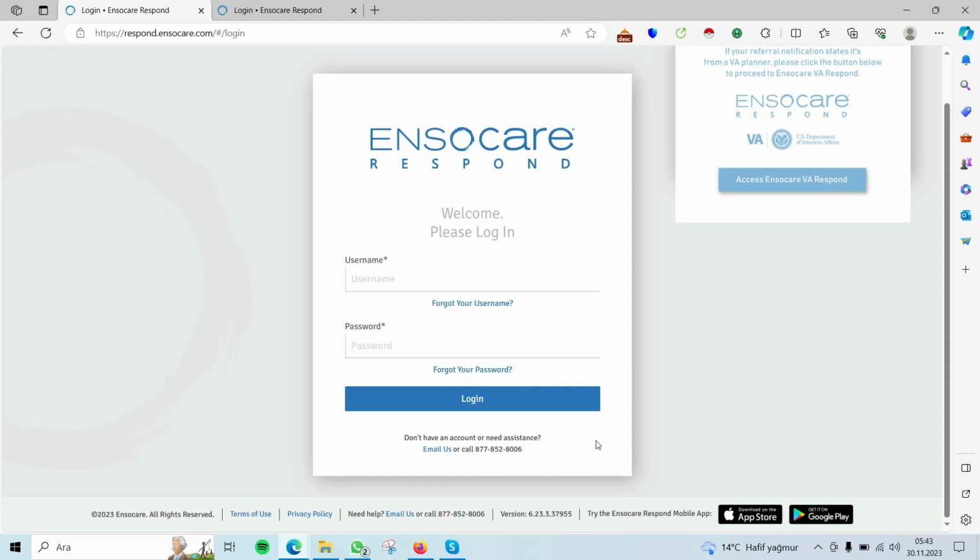If you want to contact them, you can email them or you can call the number here. Also, you can get the mobile app for Ensocare Respond providers.